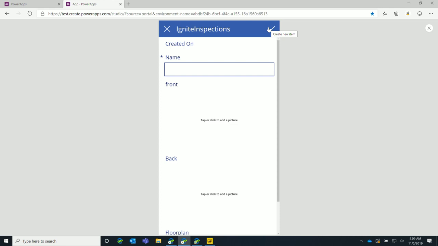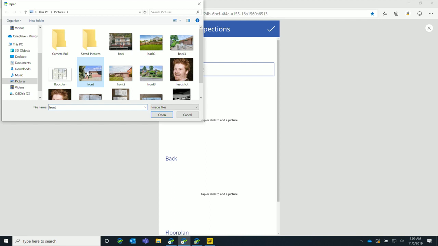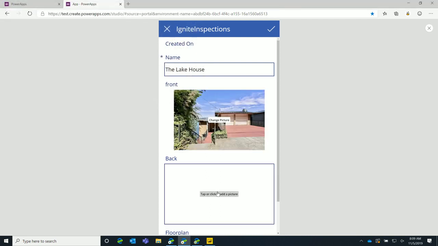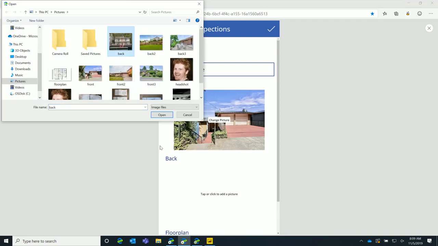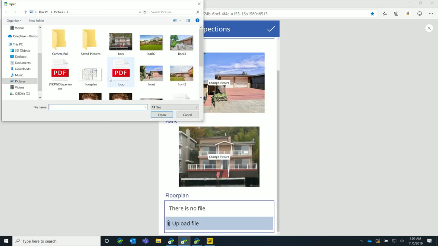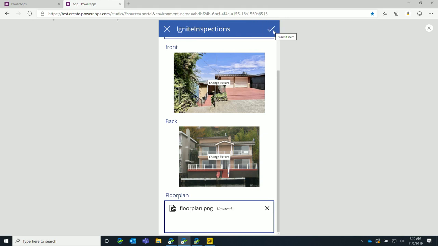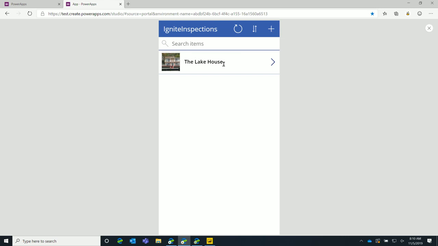And so we'll do a new inspection. This will be the lake house. I don't have a lake house, by the way. And so here's a picture of that lake house. And then from the back, here's a picture of the back of the lake house. And then for the floor plan, we will pick a floor plan. I'll save that. And so we now have the lake house with full-size images for front and back.